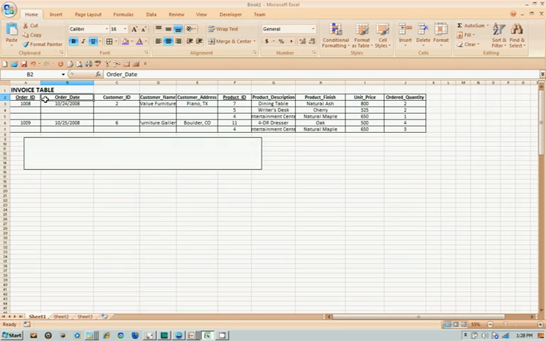Order date, date when a customer ordered. Customer ID is the customer unique attribute. Customer name, name of the customer. Customer address, address of the customer. Product ID is a unique attribute of a product. Product description, the description of the product. Product finish, material used for the product. Unit price, price of the product. Ordered quantity, quantity ordered by the customer.